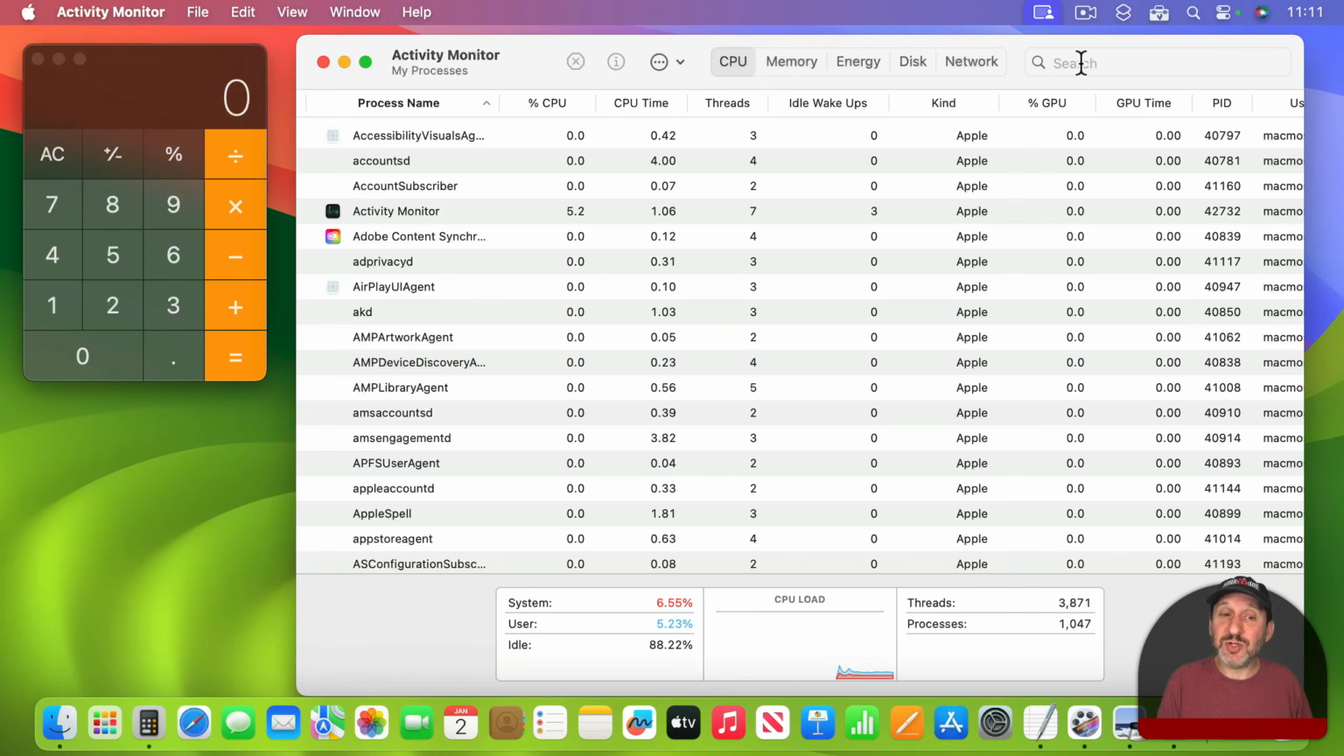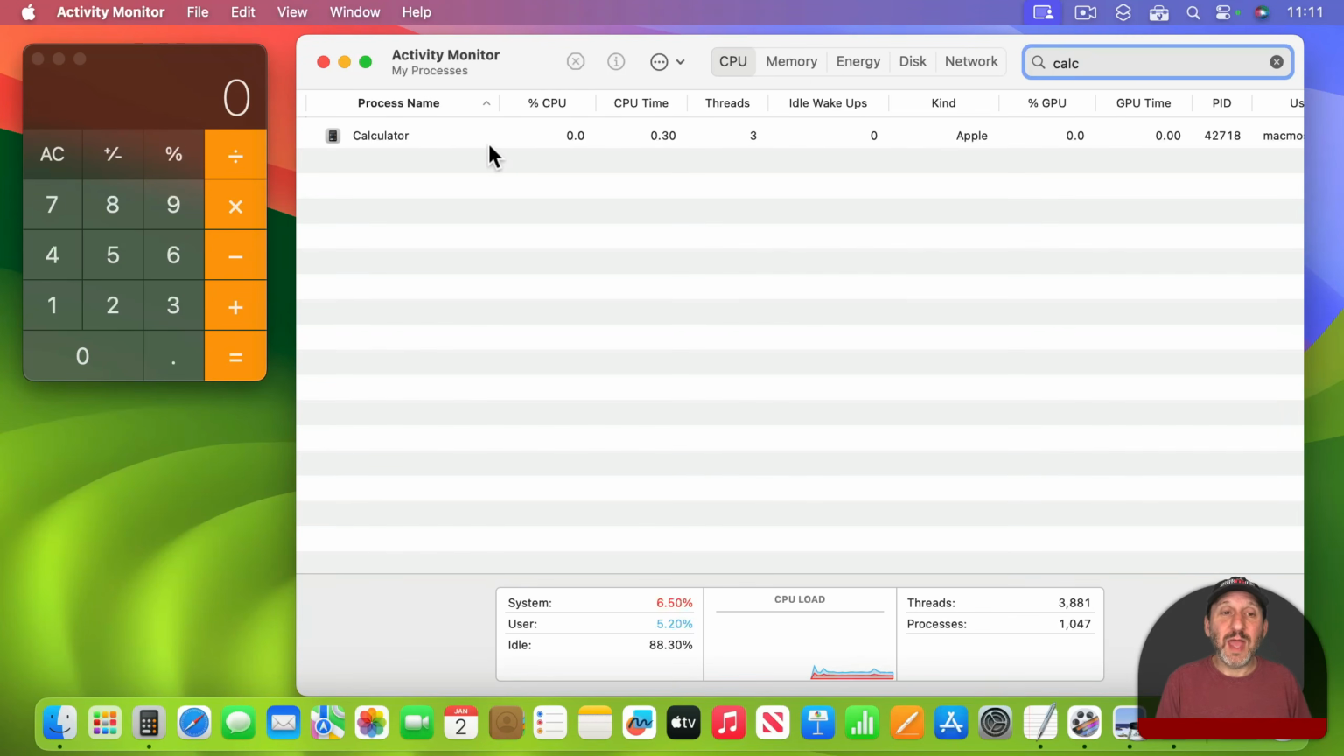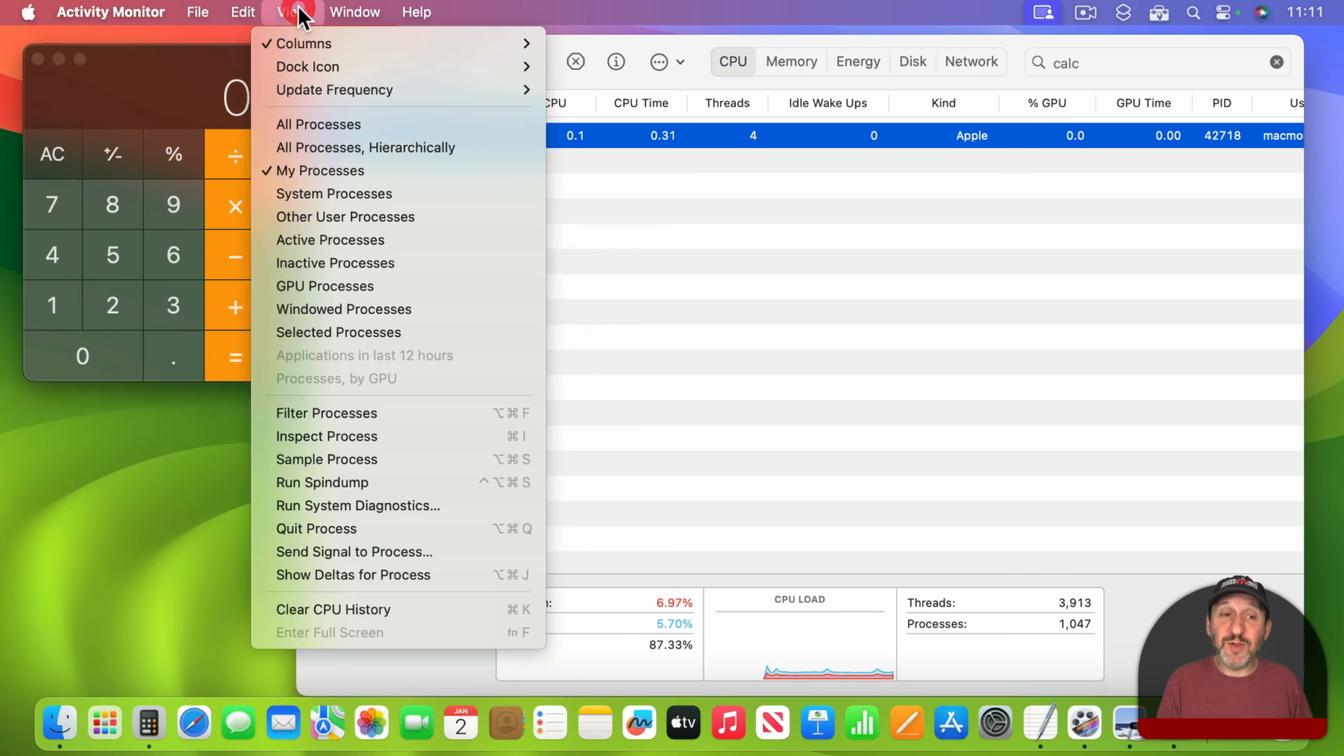You can also then search, so you don't have to go through the list here to look for Calculator, since there are a ton of background processes running. So I can search for Calculator and you can see it comes up. I can then select it and now I can force quit using one of two ways. One is I can use this button here, which is labeled Stop. But I could also go to the View menu and then look for Quit Process, and there's a keyboard shortcut, Option Command Q.